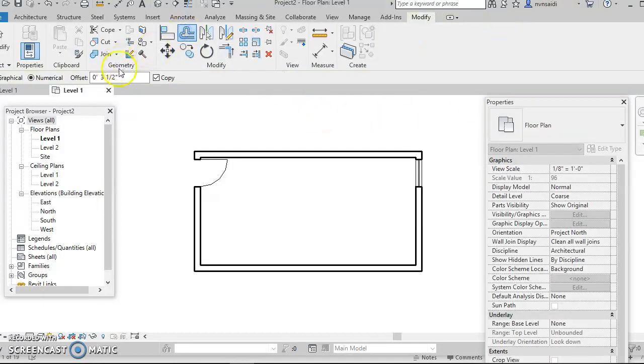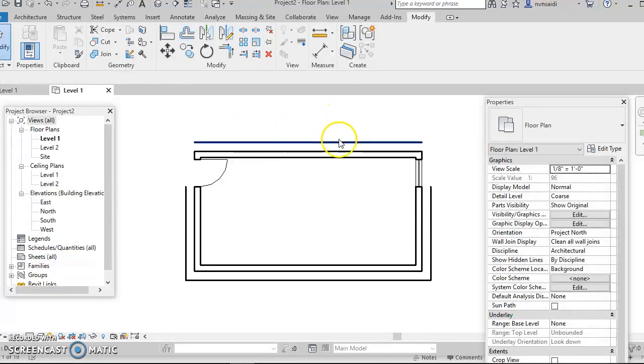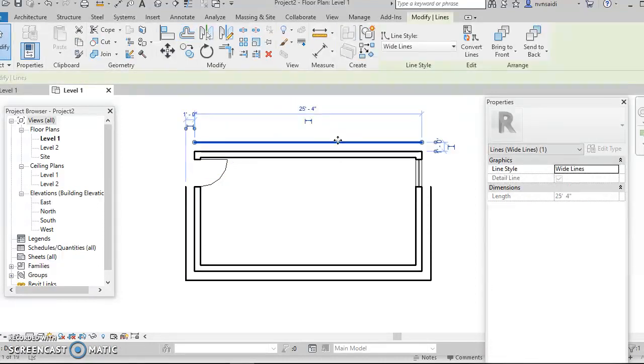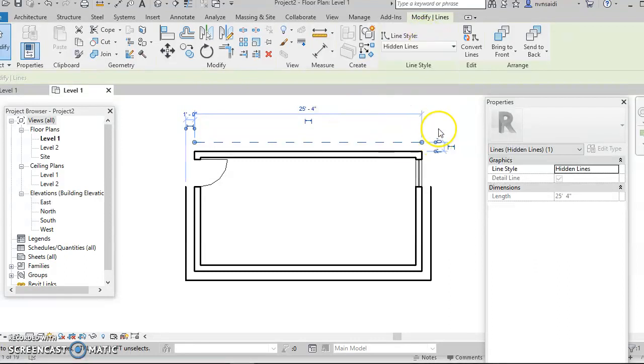I'm going to go offset. How much do I want everything to offset? 1 foot. So 1 foot, 1 foot, 1 foot, 1 foot. You go, oh no, you did dashed line. Why did it happen that way? Because it's using that line as the offset. So I need to go back and change that to dashed line.